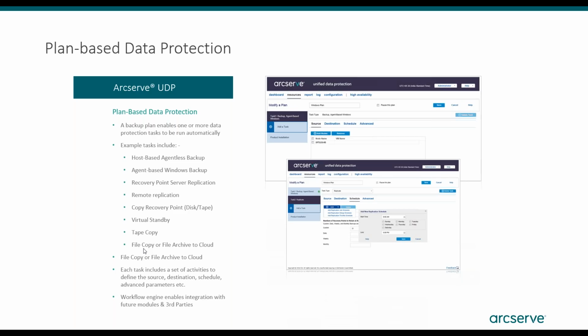After that, we're going to then add tasks to that plan. You're going to be able to add a replication task, if you want to replicate to another location. You could copy a recovery point. That's what we term a backup, which we would rehydrate into a full. You could copy that to disk, you could copy that to cloud, you could copy it to tape if you wanted to. Right, so you have those capabilities as well.